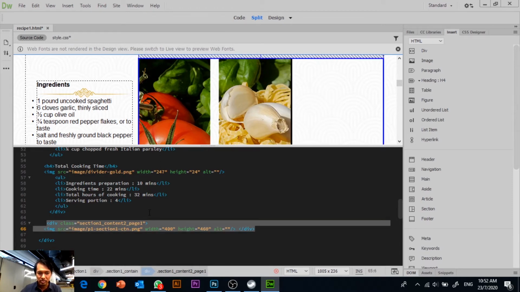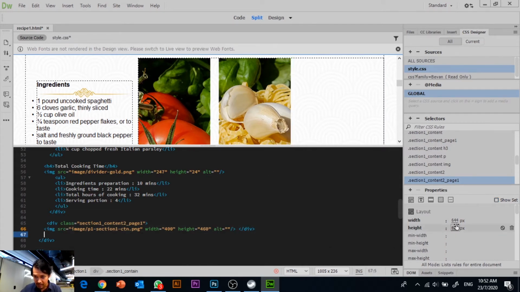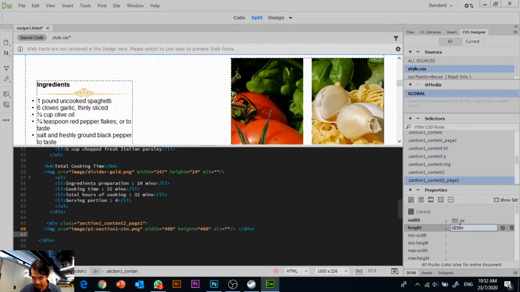Okay, so once we already done change our image, then we can make adjustments to our selector, which is this one. Okay, if it's not showing, just click on show and then click again, uncheck again. Okay, so first adjustments to the image, which is going to be 400 pixels times 460 pixels.